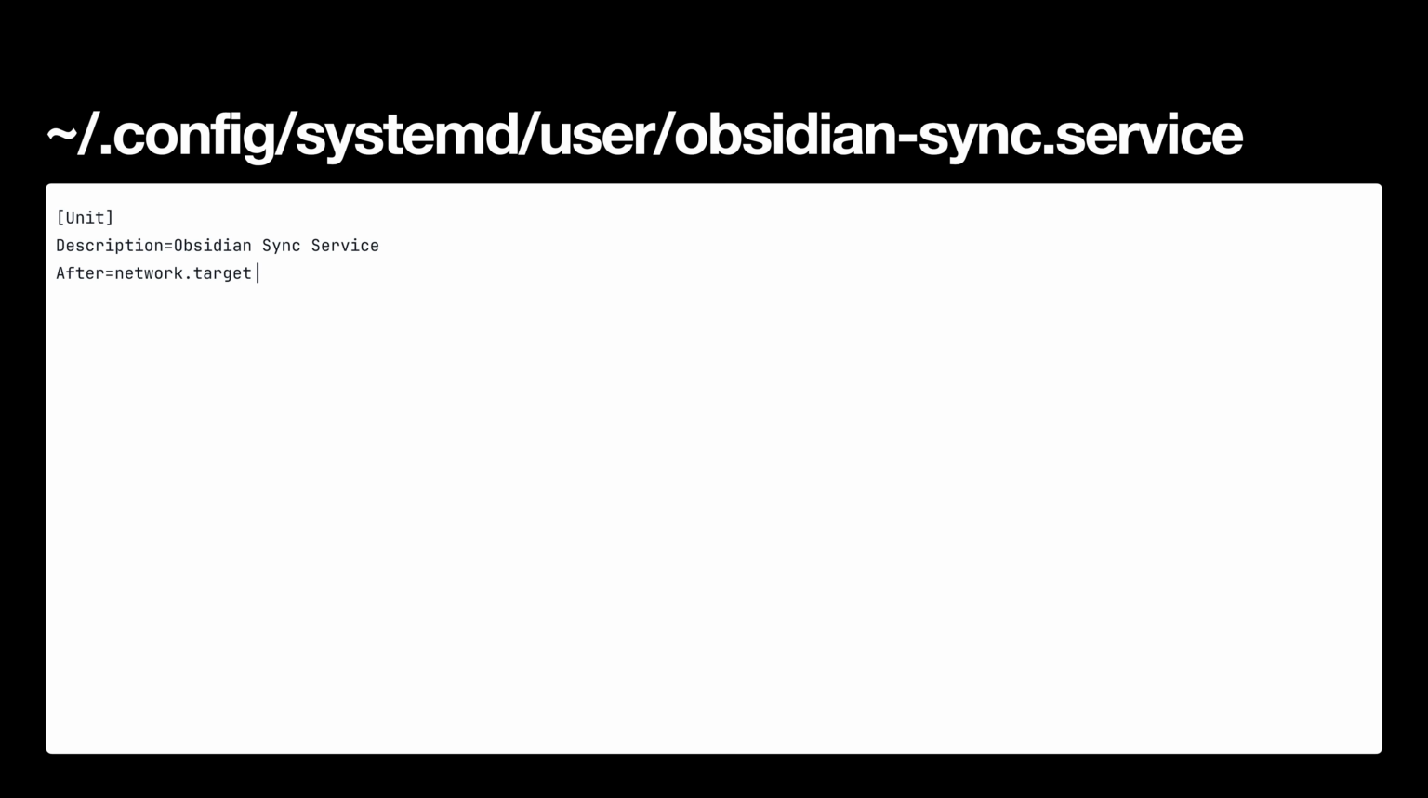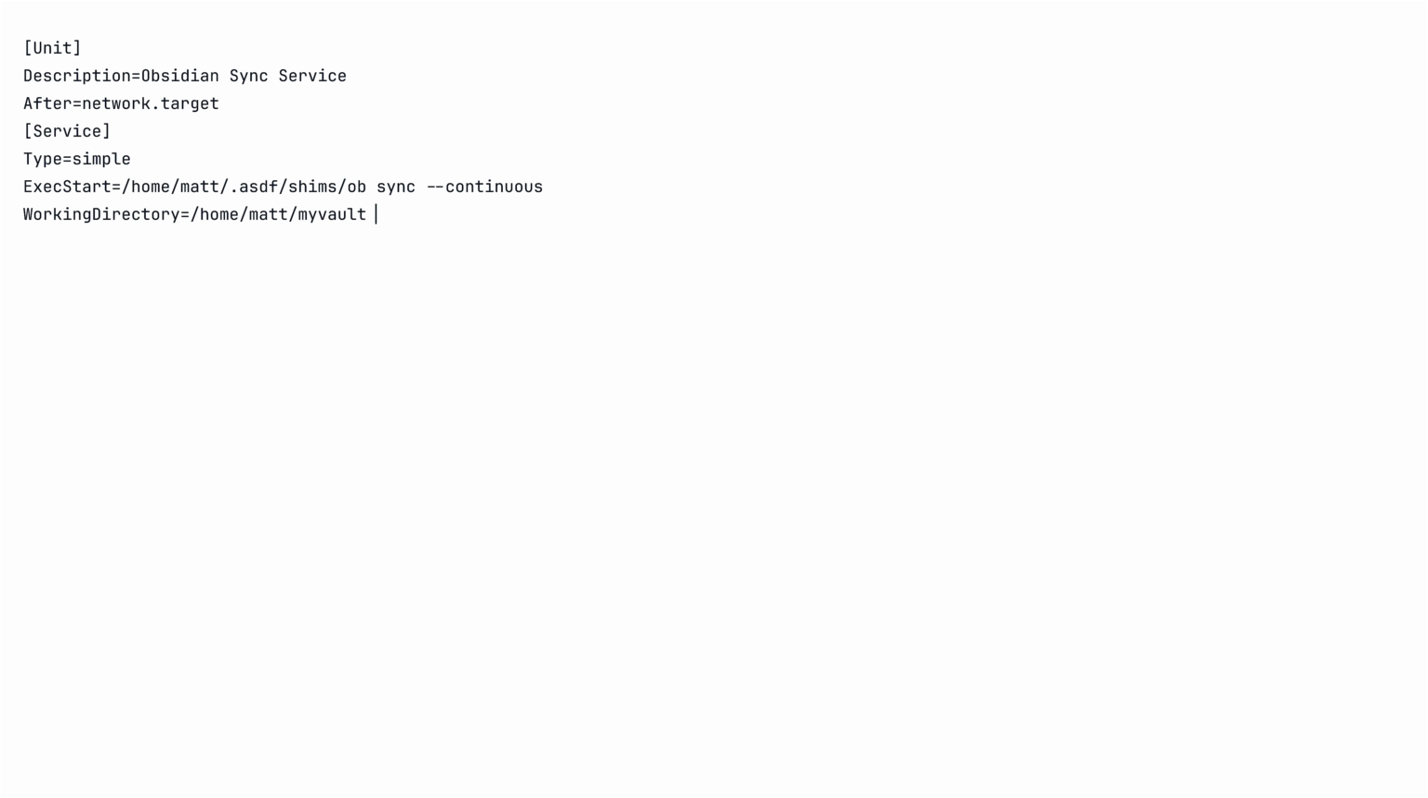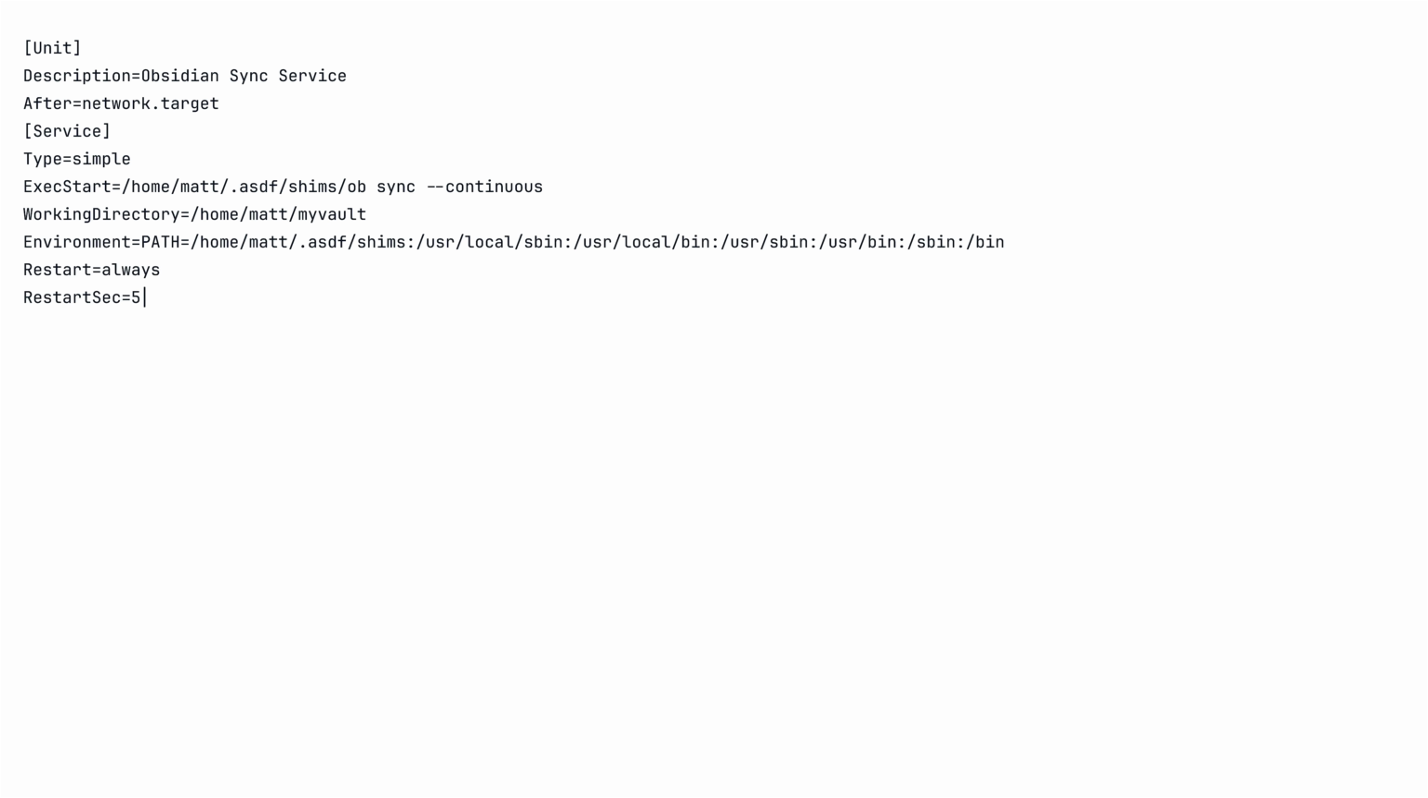If you just run obsync continuous, the sync stops when you close the terminal, so you wrap it in a user-level systemd service instead. Create a file at .config/systemd/user/obsidian-sync.service and point ExecStart to the ob binary with sync --continuous. Set WorkingDirectory to your Vault folder, include the PATH as the environment, and add Restart=on-failure so it comes back if something goes wrong.